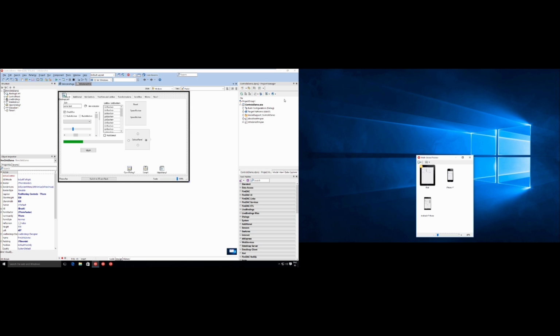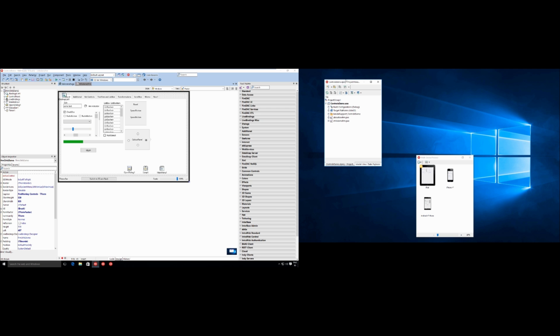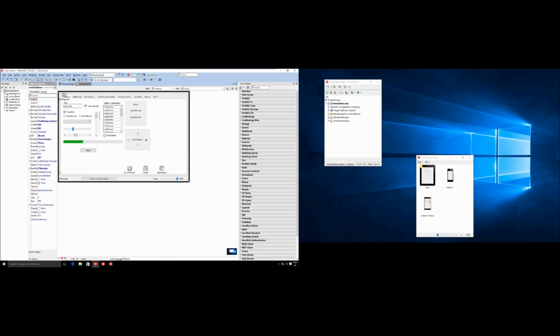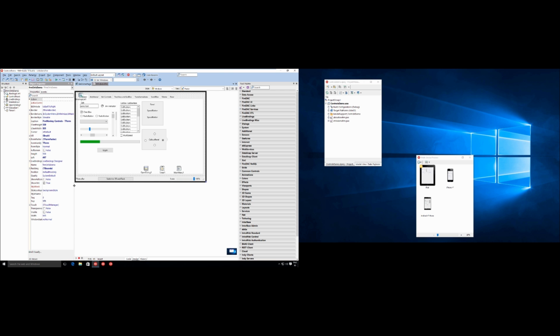I can place it wherever I want, and the project manager is also going to be moved to the secondary monitor, so I have more space to work in the main monitor. Now I'm going to place the object inspector side by side with the structure pane, so I have all my properties and methods and events with easy access for me.